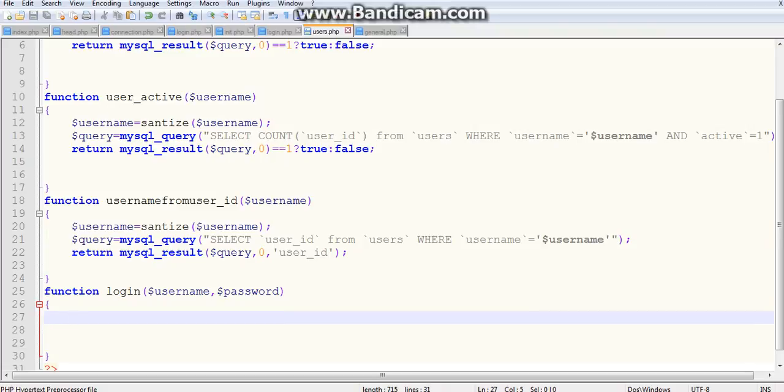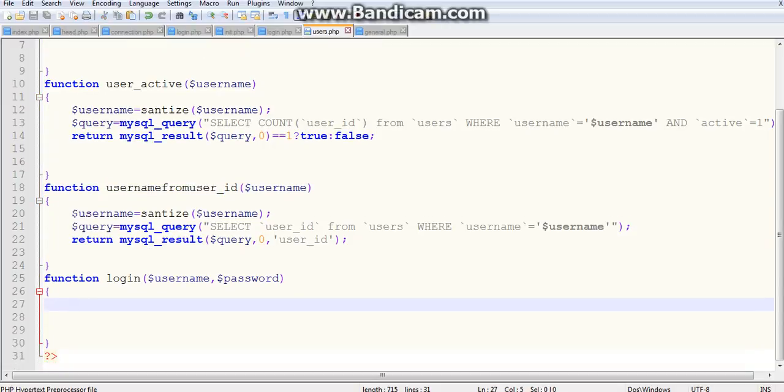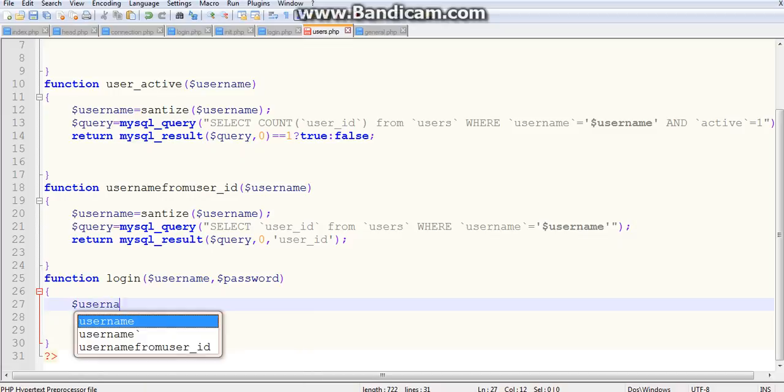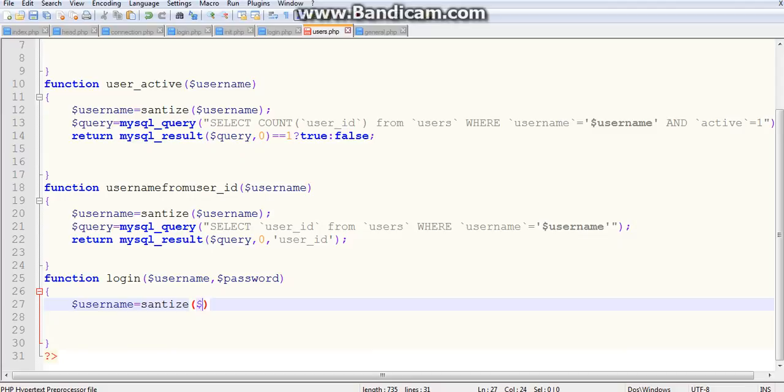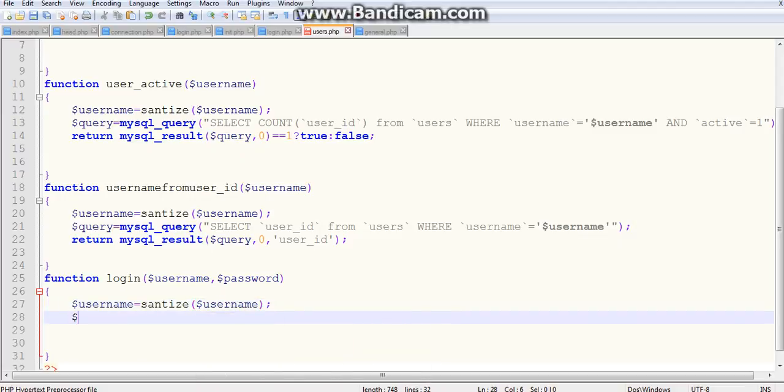In the previous tutorial, we got the user ID from the username. What we are going to do for this tutorial, first, I have to sanitize the username to protect myself from SQL injection. So I'm going to pass the username here and make it sanitized. And then what I will do next, because let me show you something first.